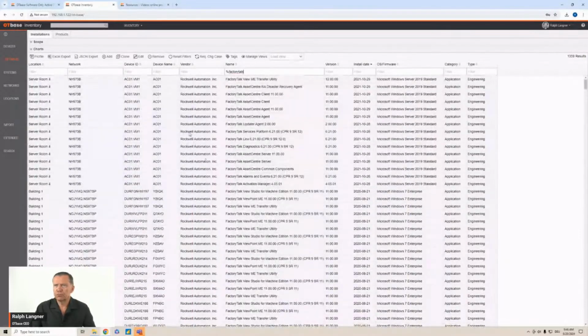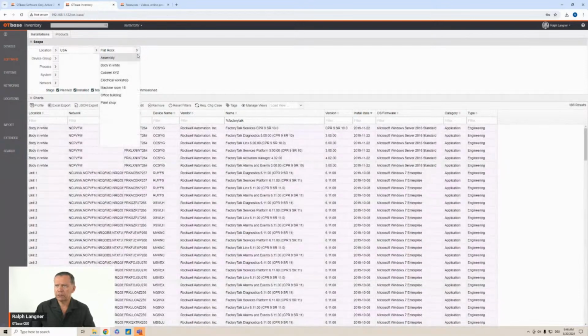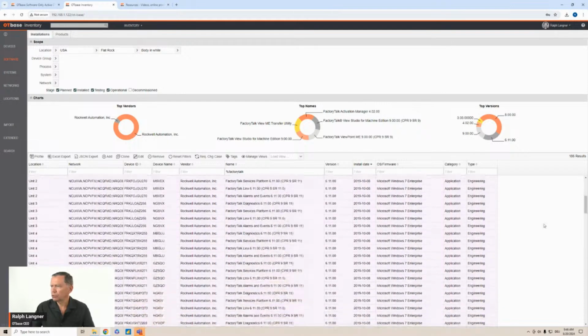And then I could always break it further down. So for example, I could say, well, you know, I only want to see it from a very special location. I want to see it in our Flatrock site, let's just say in the body in white building. And then you would get only this, and you see the number of results has gone down. And all of these are individual instances. You can also pull up the charts if you want to get an idea right away which versions you are looking at. So those donut charts right here will give you that impression right away.